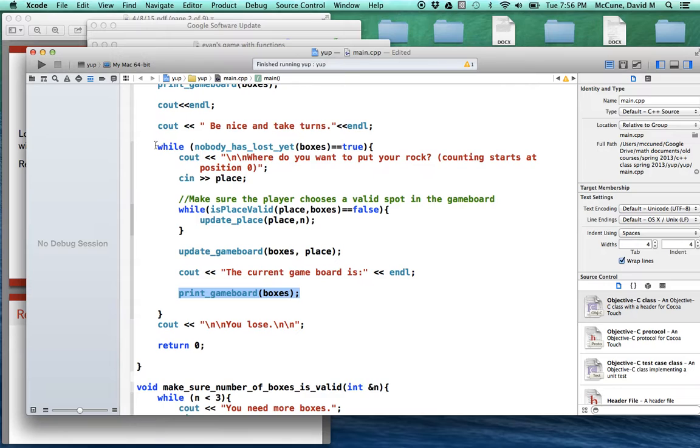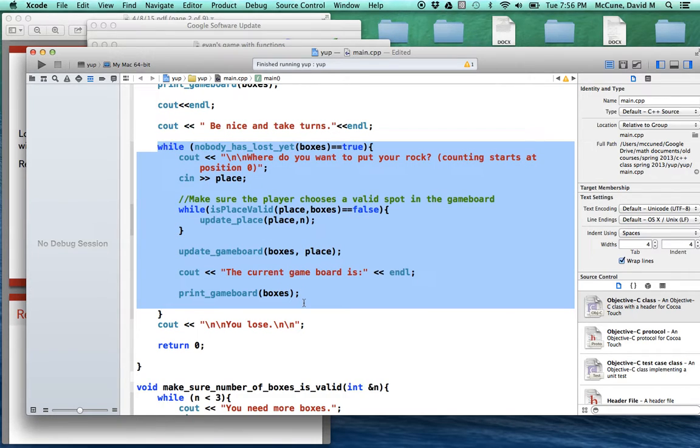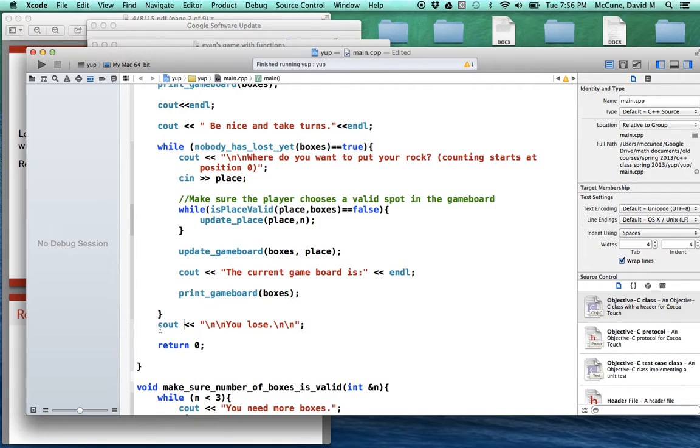And there you go, right? This loop will run as long as nobody has lost. Once somebody loses, you break out of this loop, you say you lost, and you're done.